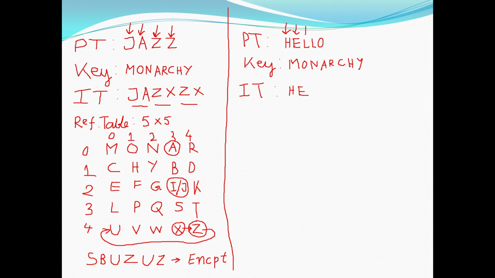and after that the pointer will again shift one place forward, and the previous character is not the same as the present character, but the next character is the same as the present character, so you will have to write like this, L, and then write one X. The pointer is again moving forward, and the previous character is the same as the present character, but the next character is not the same as the present character, so write it as it is, and the pointer will move towards the last character, and the last character's previous character is not the same as the last character, so you will have to write like this. So this is the intermediate text, and the reference table is as it is.